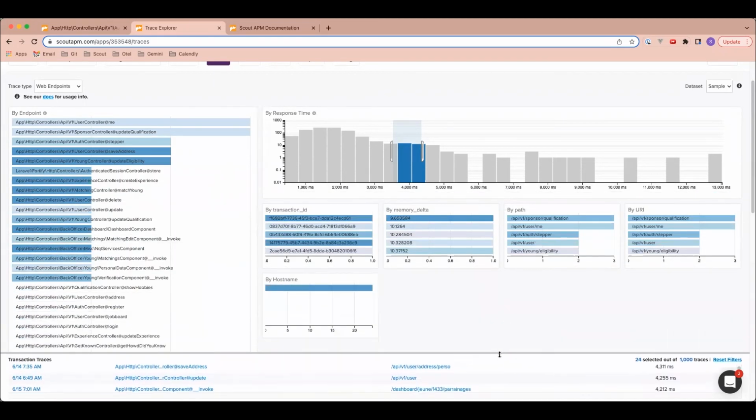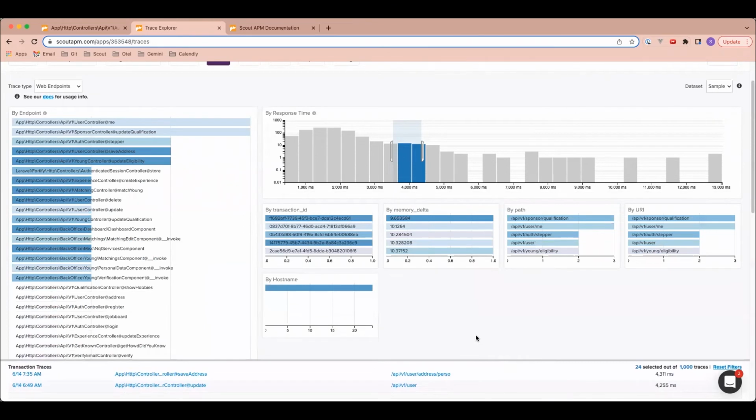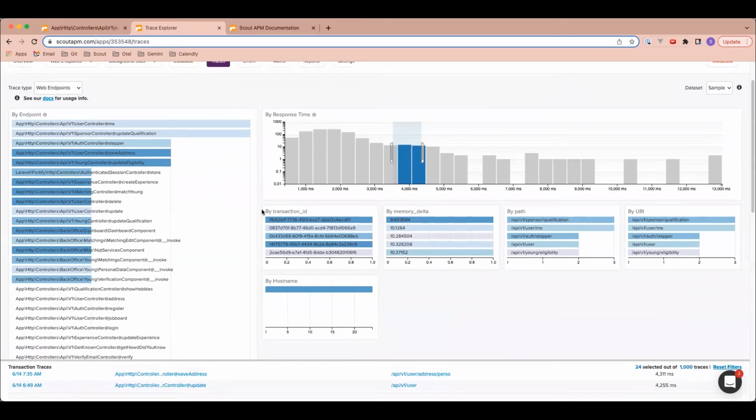Another cool feature that we have on this traces page is being able to filter out data with our custom context boxes here. So right now we have a couple of custom contexts set up, for example, our transaction ID, our path, URI, and memory delta.